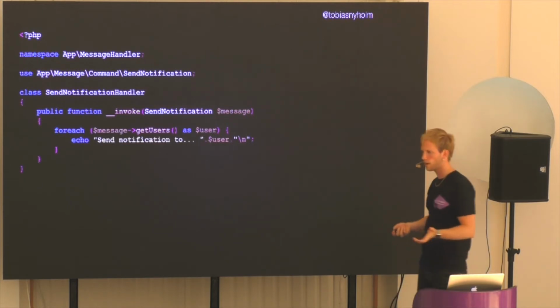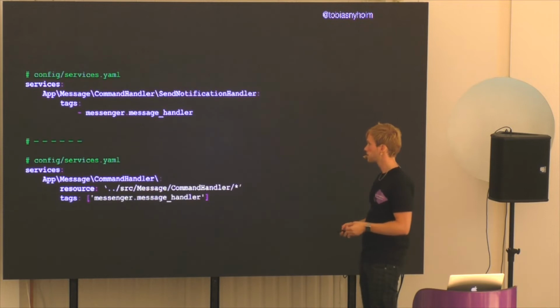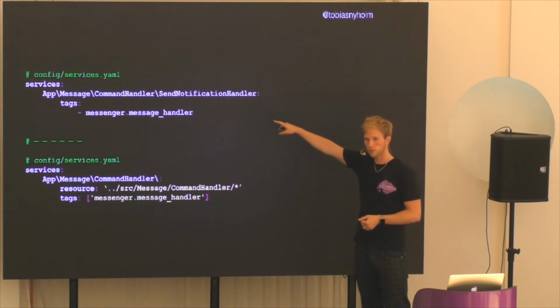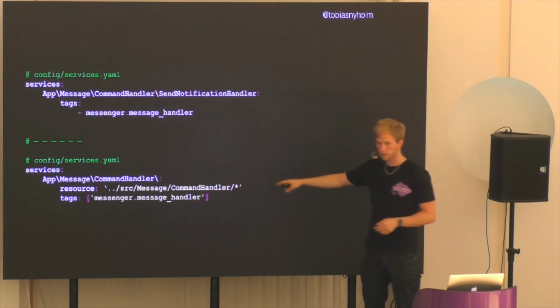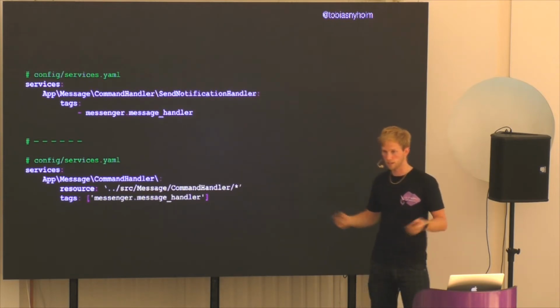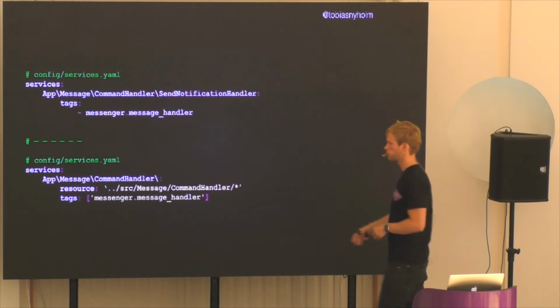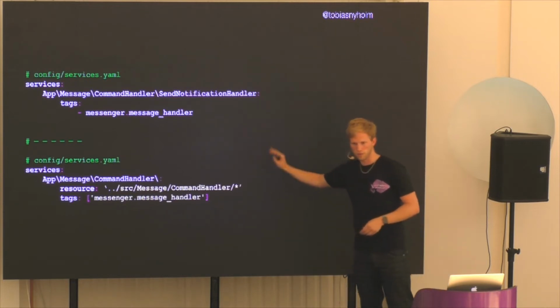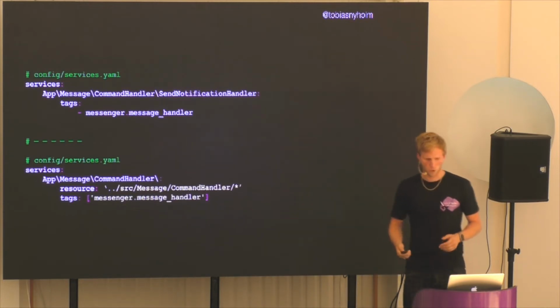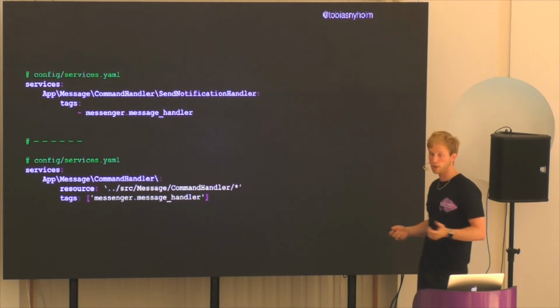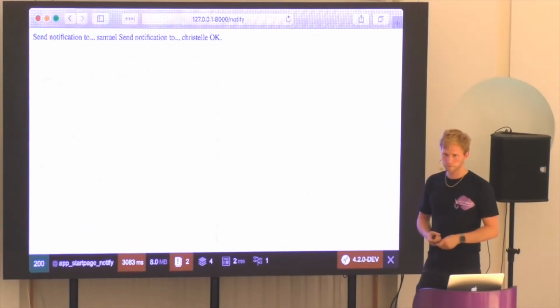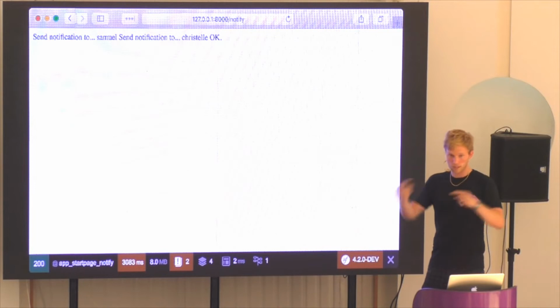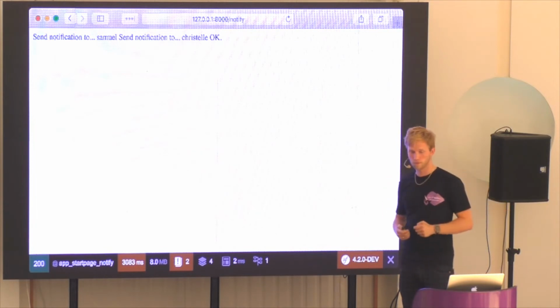And I have to register this handler as a service. I could do it one by one, like with this notation. Or I could say everything that's in source message command handler should be a message handler. And obviously, if you use one of these and you forgot to write it, if I run my controller now, I'll get something like this. Make sense? Excellent.